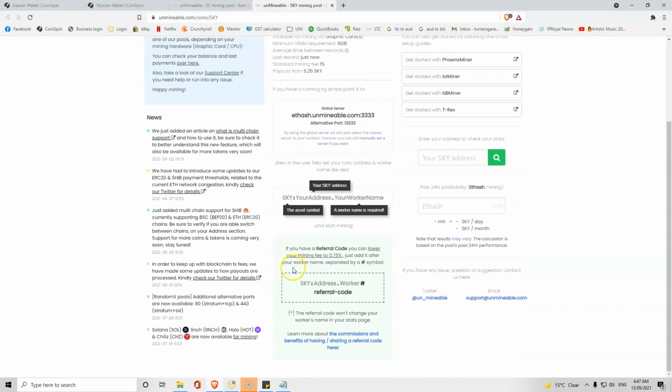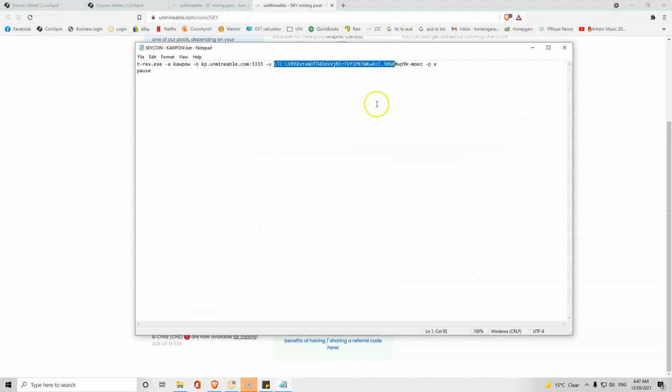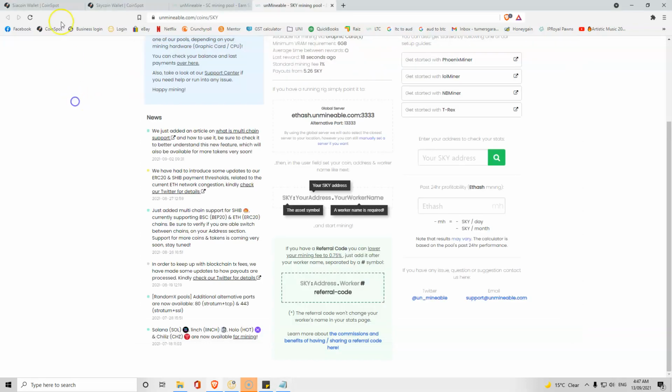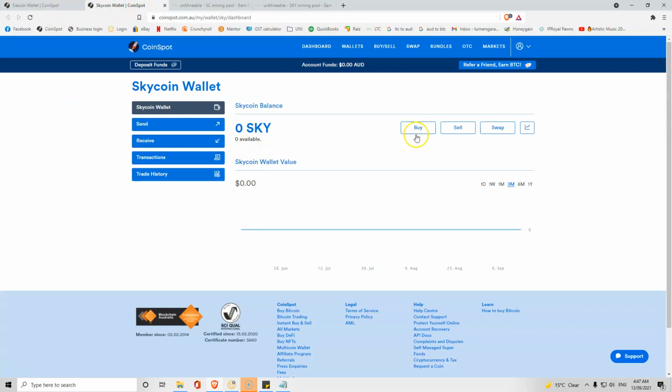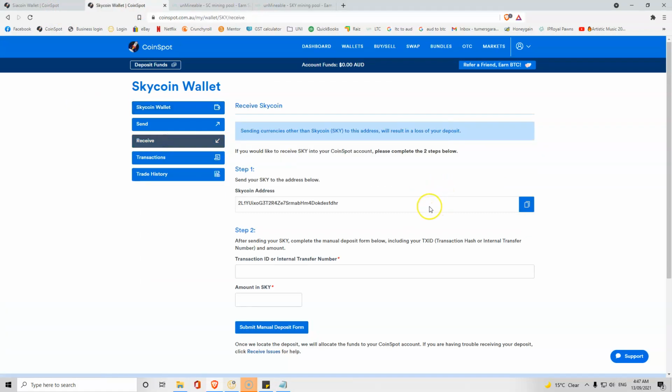We're going to go to our Skycoin. We're going to copy that. Now you guys don't have to copy this. You can just enter the details in here. I like doing it because it helps me know that I've put everything in correctly. If you don't put it in correctly, it's not going to work very well.